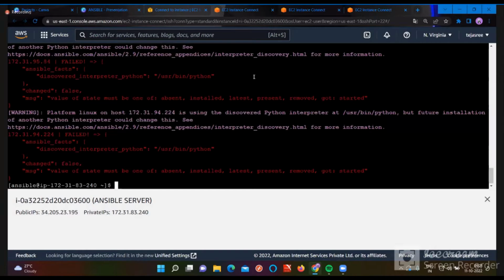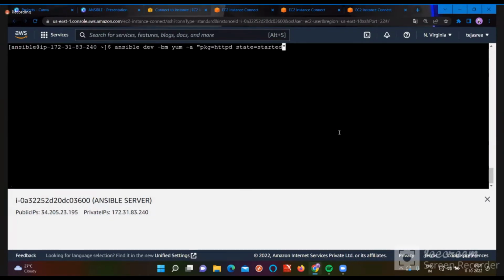Why is it failing? Can anyone read this error? Value of state must be any of absent, installed, latest, present, removed. You need to select any one of these 5 options. But what we selected? Started. It is absolutely fine, but the thing we have missed is, are we installing the package or are we restarting the service? So that means the module needs to be replaced by using service.